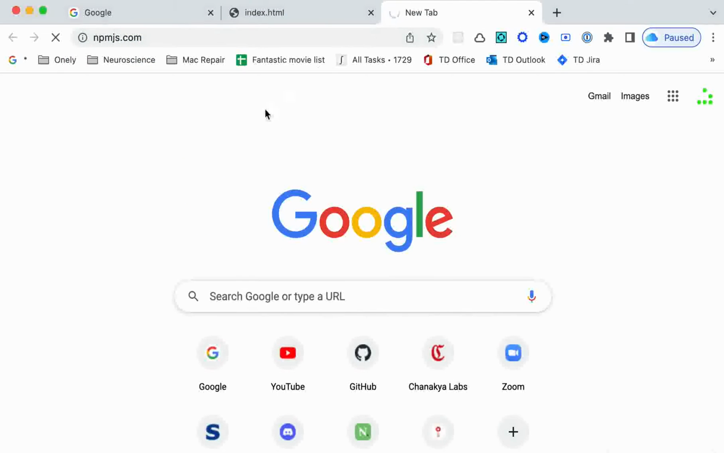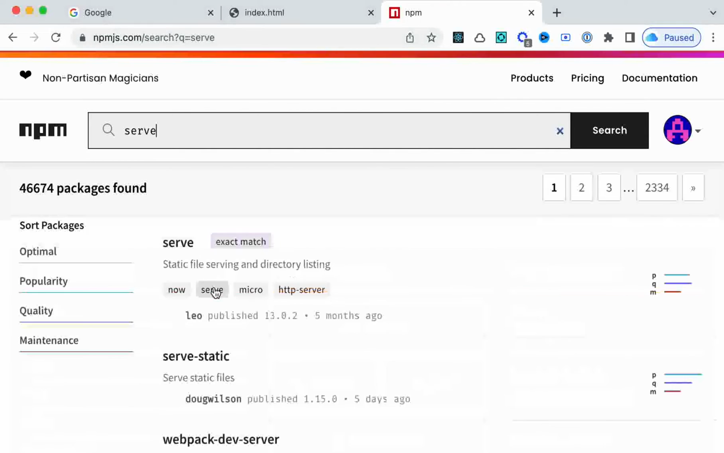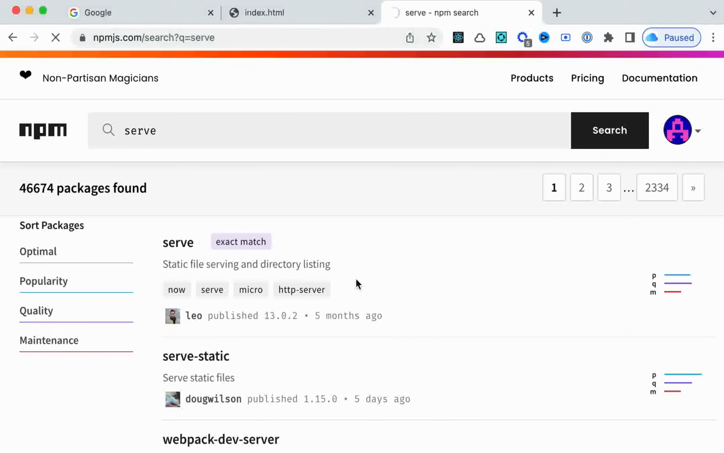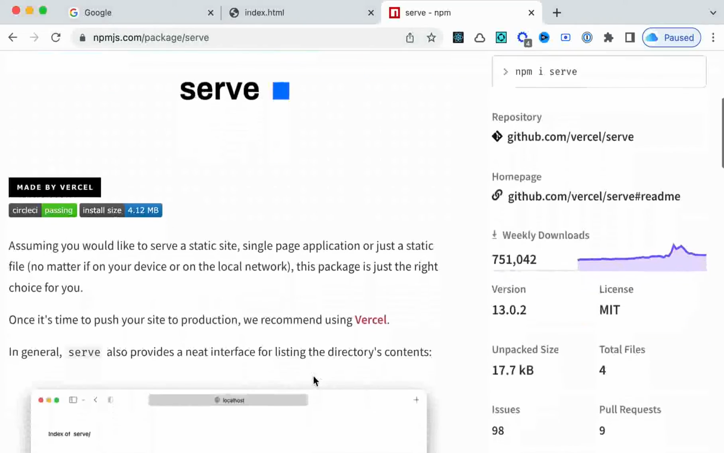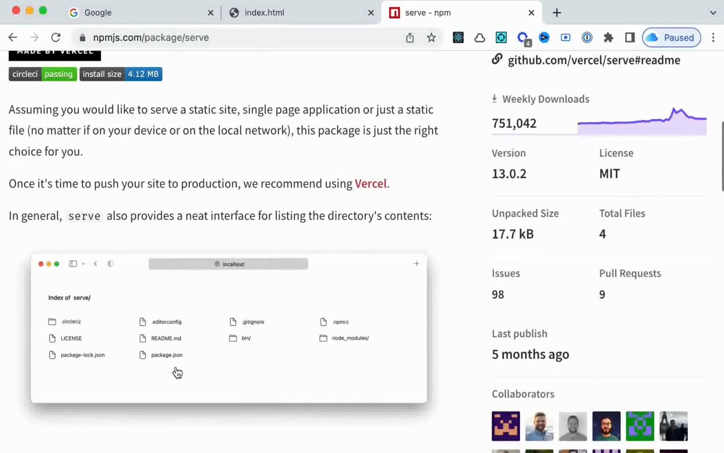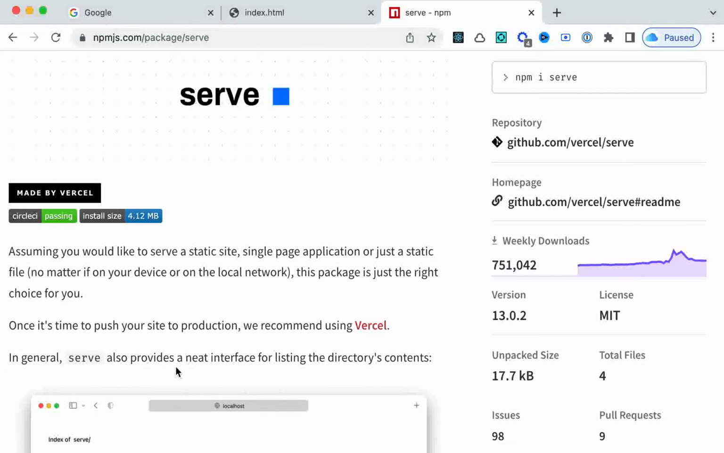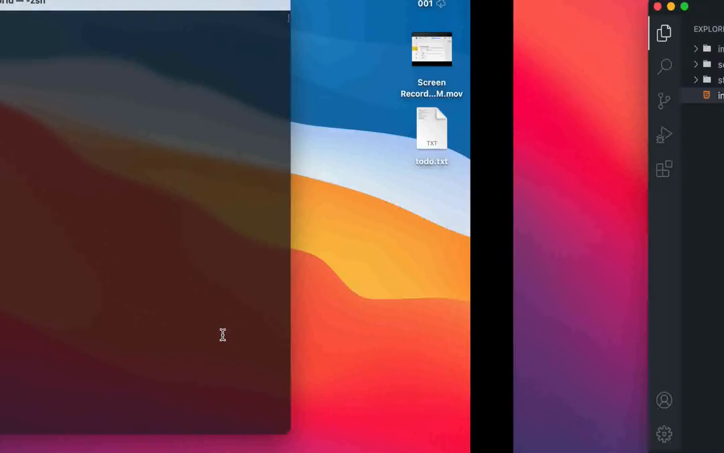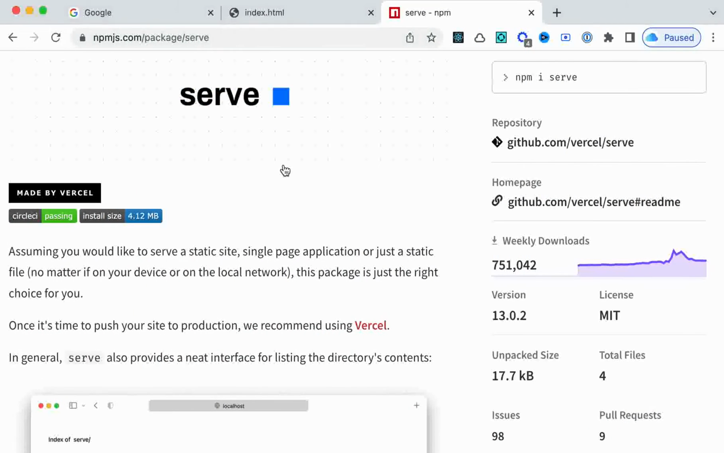So we will go to npmjs and we'll see this package serve, and it will have all the instructions on how to install it. So as you can see here, it is a package by a company called Vercel, and what it does is start an HTTP server for static files. Right now we don't have any dynamic thing, we simply have some static things, even just a single HTML file, and we want to serve this static file. Okay, so that is the package.